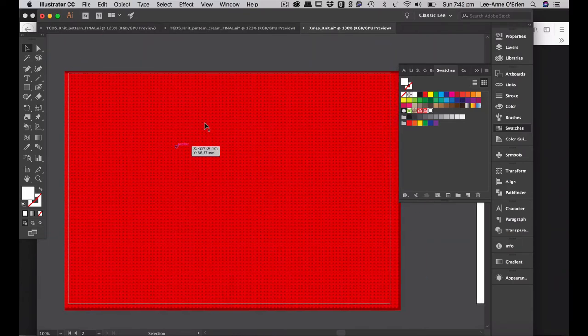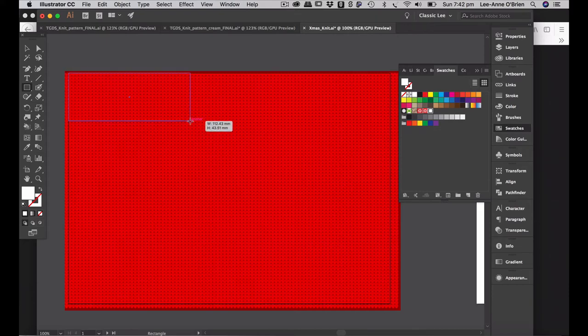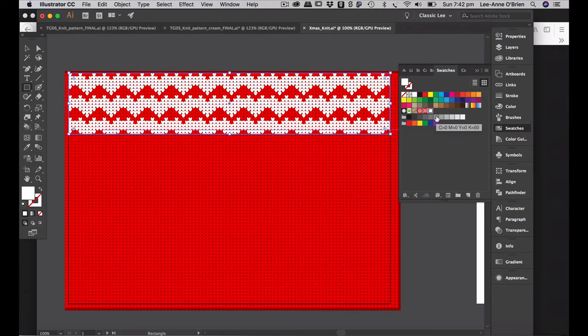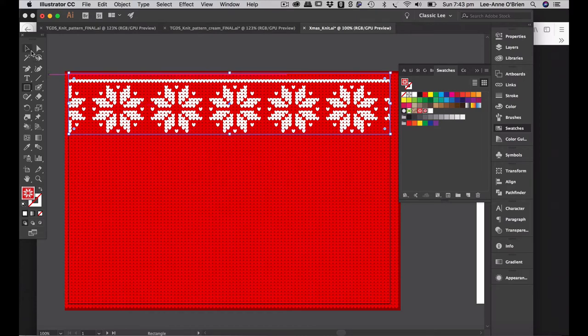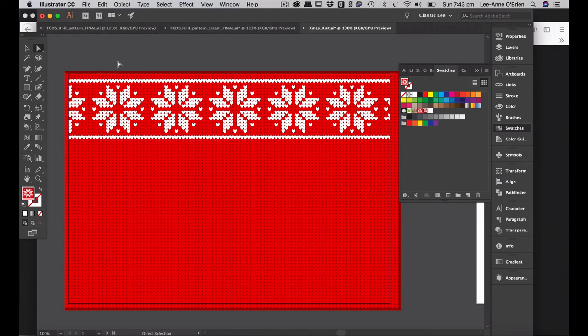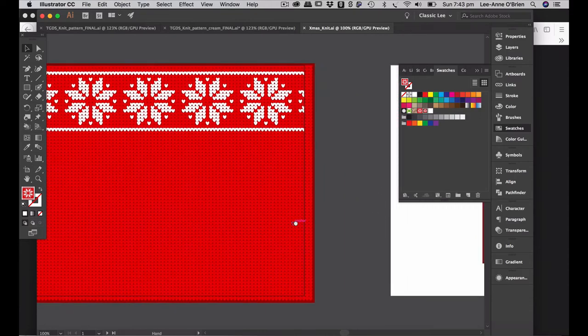Let's go over here. I'm going to draw a strip across the top. And well, there's our heart. So you can use that as a pattern. But I'm going to use that pattern and just get my direct select tool so I can just select the points at the bottom and just drag it down. There you go. That's pretty good. And save that.